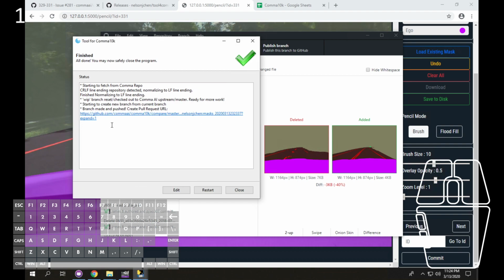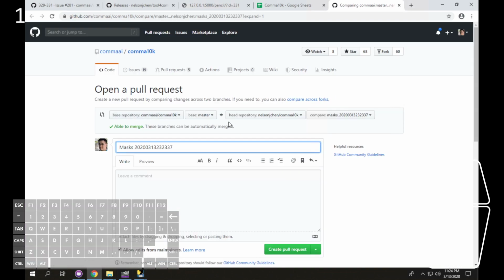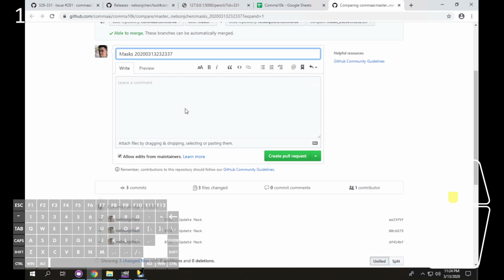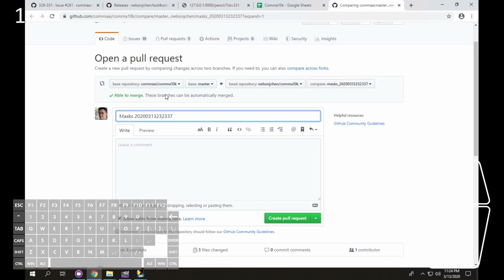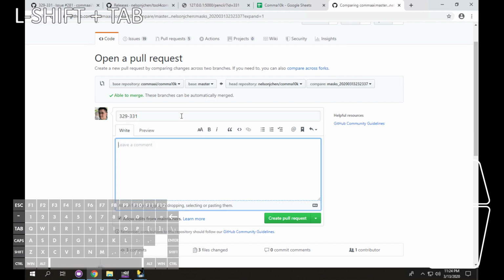Alright, once it's finished pushing, it's gonna create this URL. And you're gonna click on this URL and you can make a pull request against Comma's project. Now, I claimed this in issue 281. So what I'm gonna do here is copy the name 329.231, and right in here, write closes 281, and I'm gonna create a pull request.